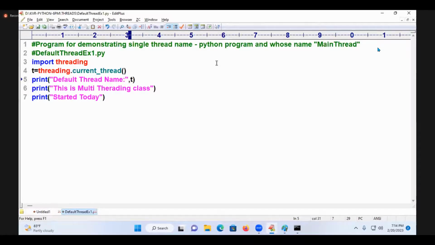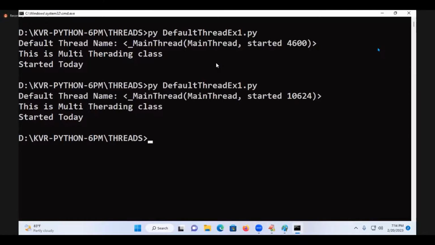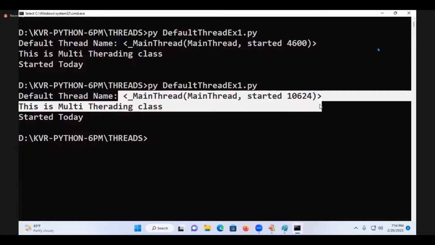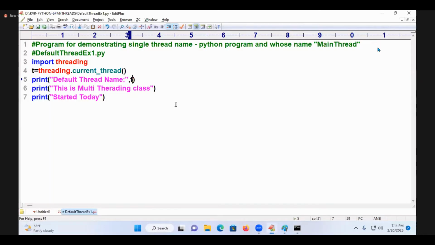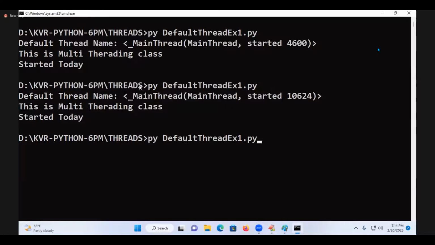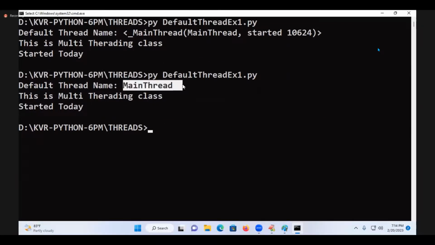I'm writing t. One minute. t is printed, the same answer. t.name, I will say. It is going to print the name of the thread. What is that thread name? MainThread. So people will ask tomorrow, what is the default thread name in Python? MainThread.